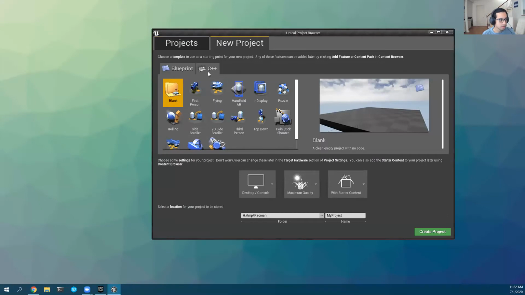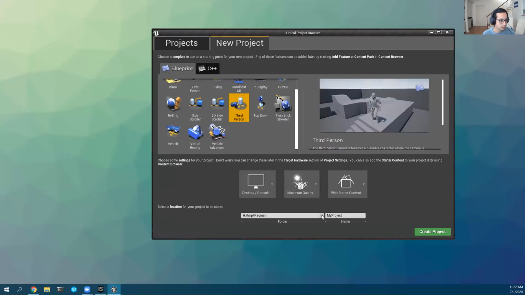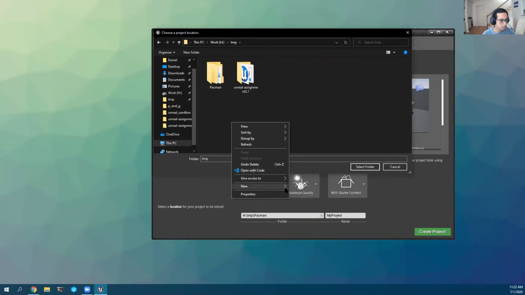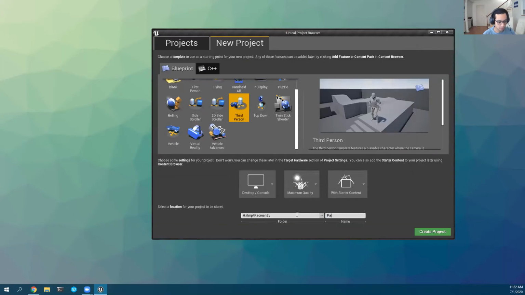So we're just going to do a standard new third person. We're just going to be kind of creating a 3D version of PacMan, and we're going to use this as kind of the starting place for some of your assignments too.